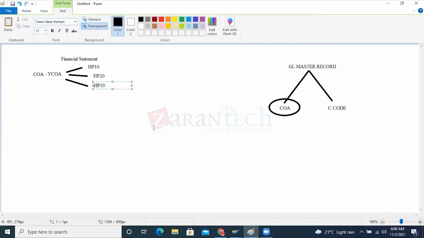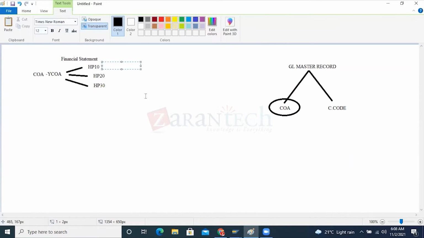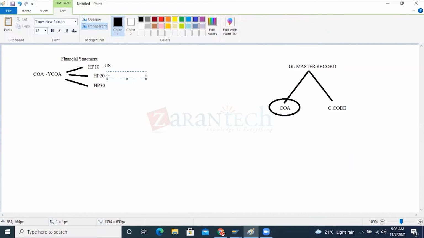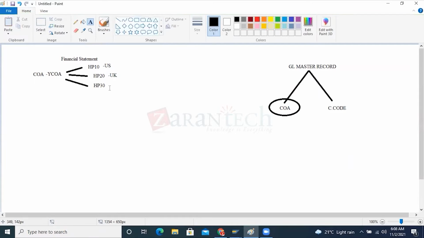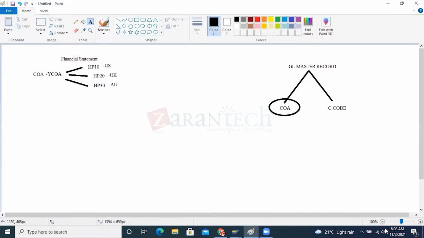So you're creating the P&L account and balance sheet at a chart of account area level, not at the company code level. This company code is especially for the US, this one for the UK, and this one I'm going to create for Australia. So you have only one financial statement, and you're creating that financial statement at a chart of account area level. Now I'll go to the financial statement.